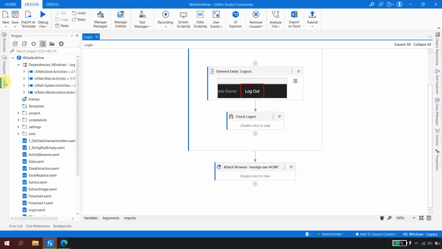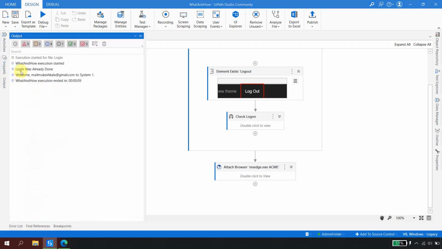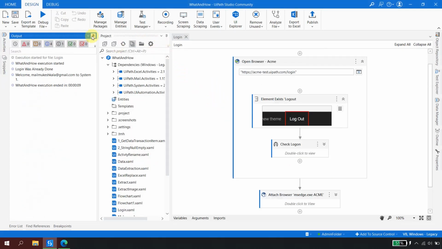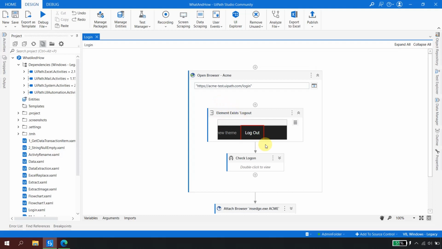Let me check the output now. You would see here that login was already done, and it gives me the message that I did not go into this flow, right? So that was the implementation which we wanted to do here.